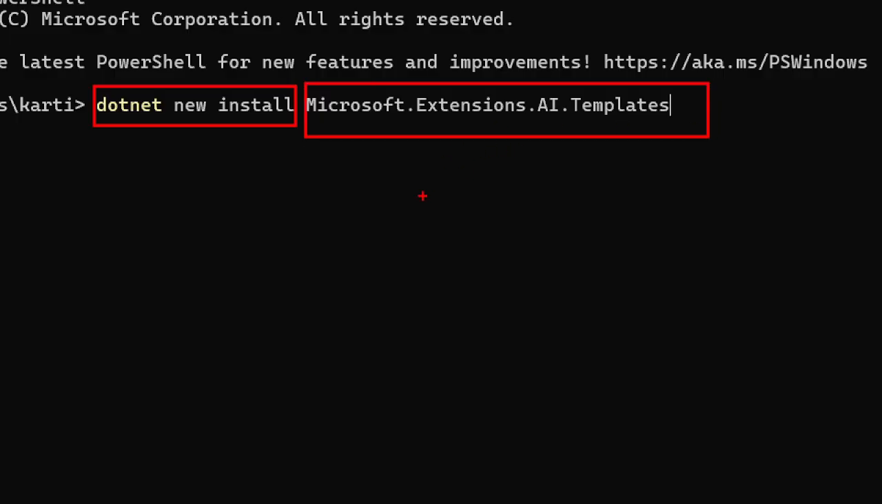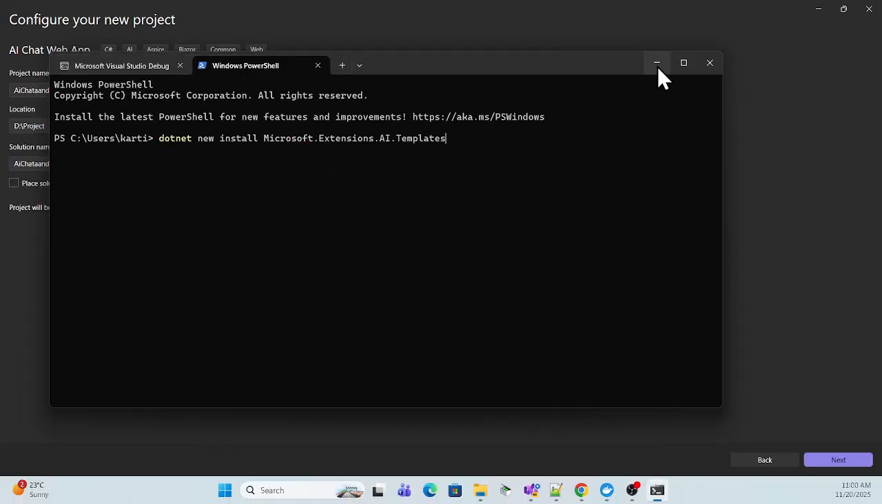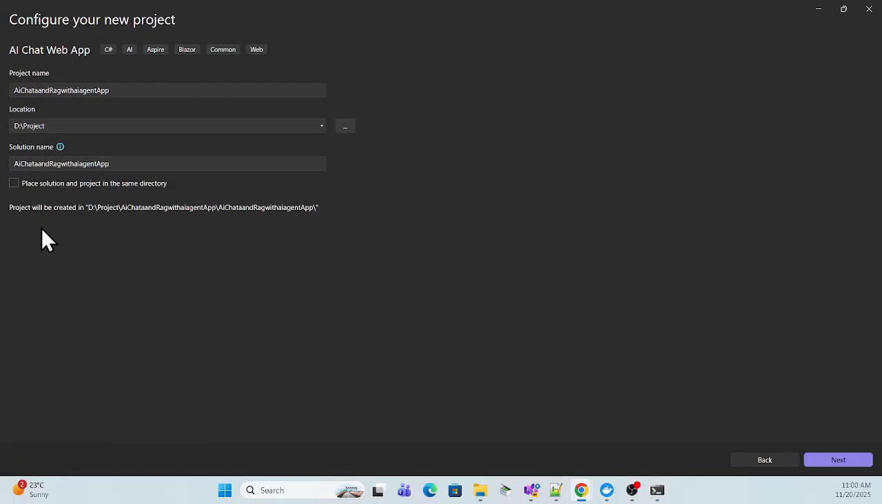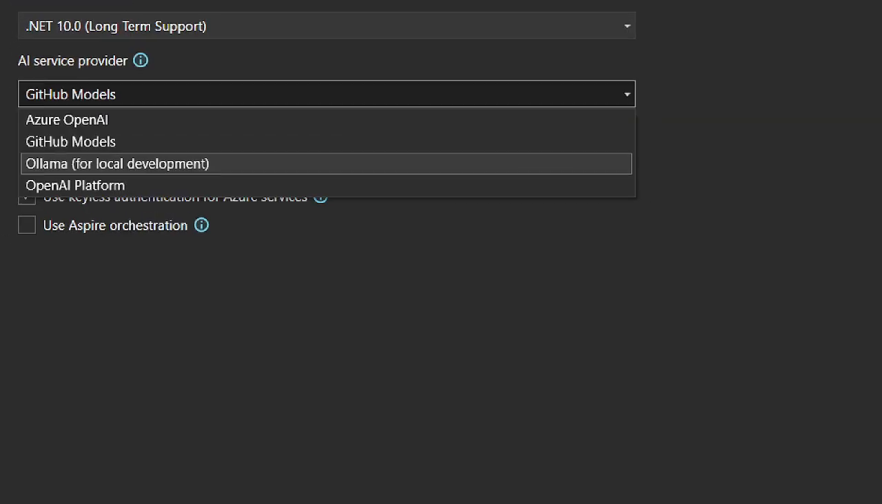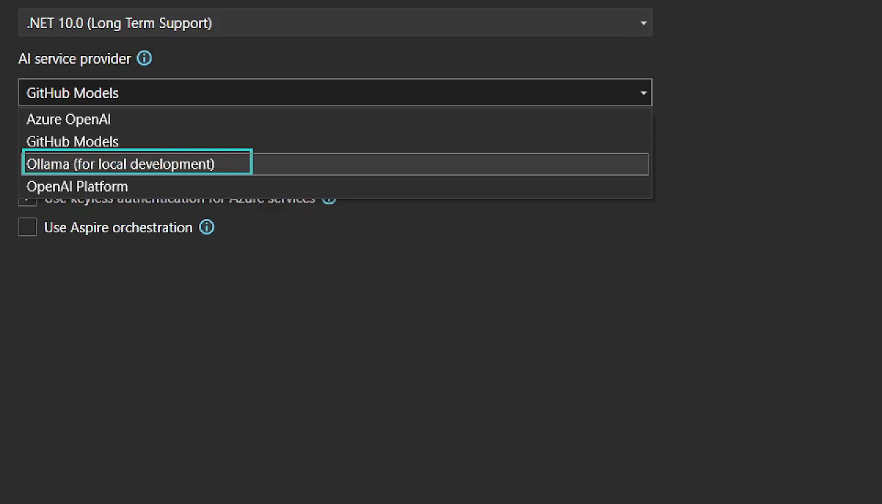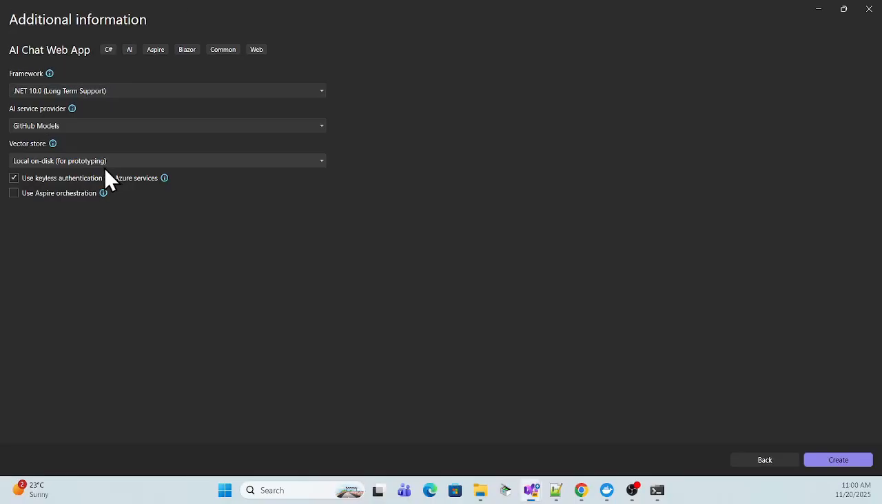Okay, so just install this and you will get this template if it is not available in your application. Simply click next and use .NET 10, and yeah, I think I'm good with this. There are a couple of providers, so I'll just use the local one because I can easily develop with the local one. Otherwise I would require some paid subscription, and I don't want that.